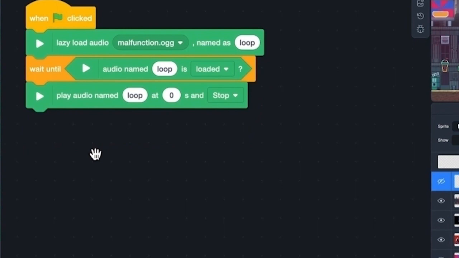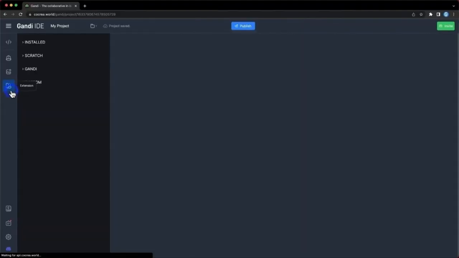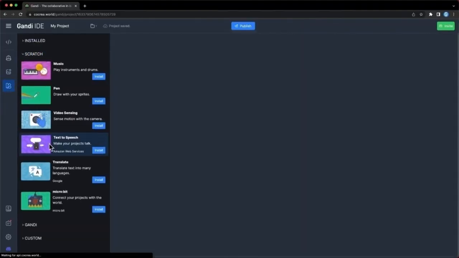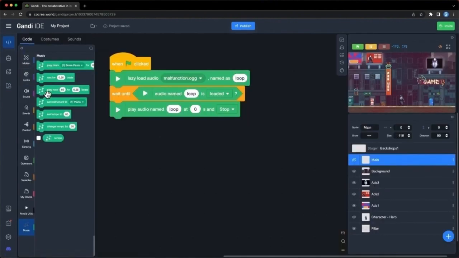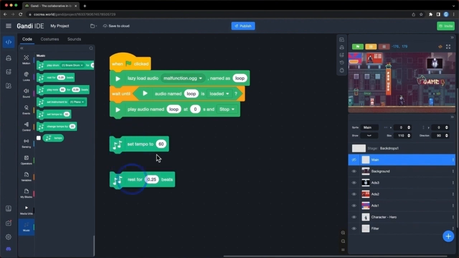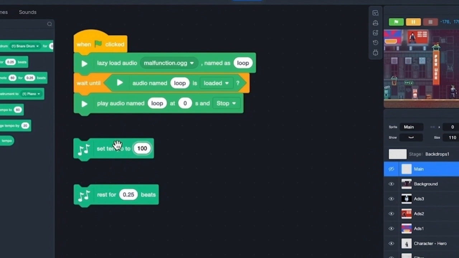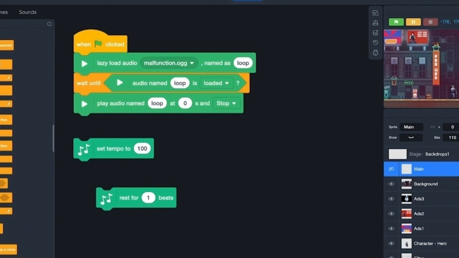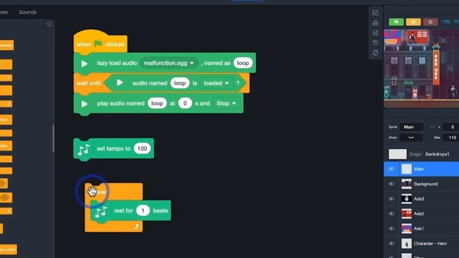Next, how do we broadcast messages according to the beat of the music? The first thing that comes to mind is the music extension in Scratch, which includes a block for setting the tempo. The music I have chosen has a tempo of 100 beats per minute. With the rest for 1 beat block and a forever loop, a beat broadcast signal can be sent every beat. Let's try it out.